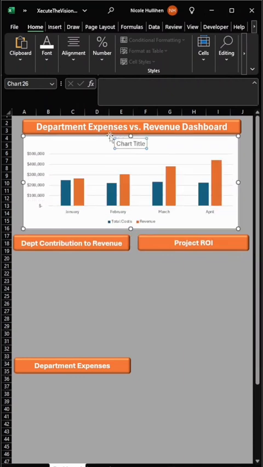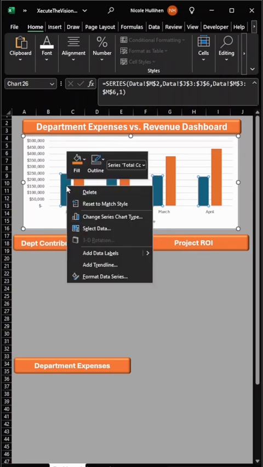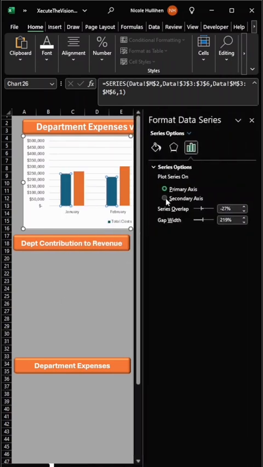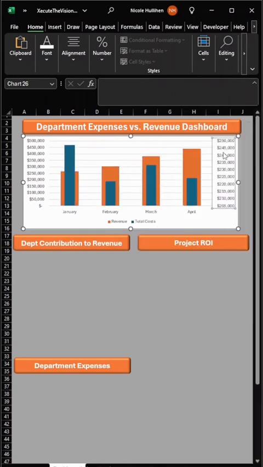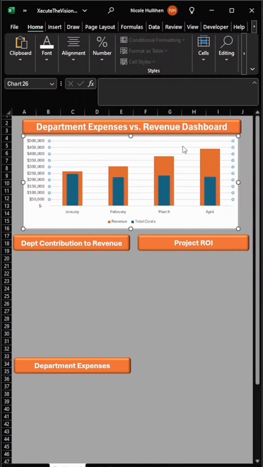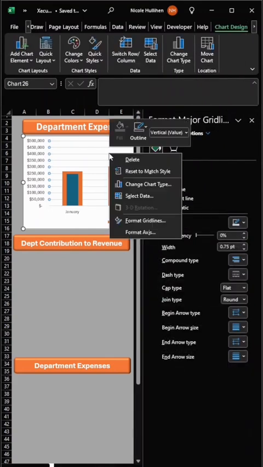I have a title, so I'm going to click on the title and press delete. And then let's right click on the expenses and change it to secondary axis so that these are on top of each other. I'm going to change the gap width so that these are wider and the expenses is thinner. Then let's delete our right axis over to the right. And now you can clearly see your expenses compared to your revenue.